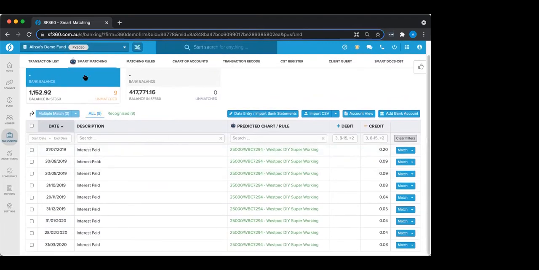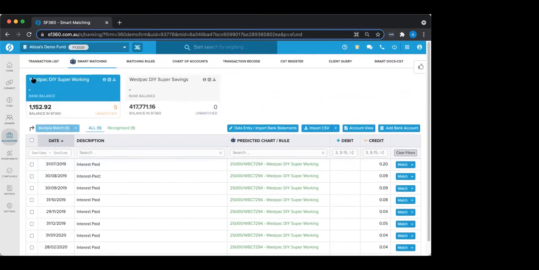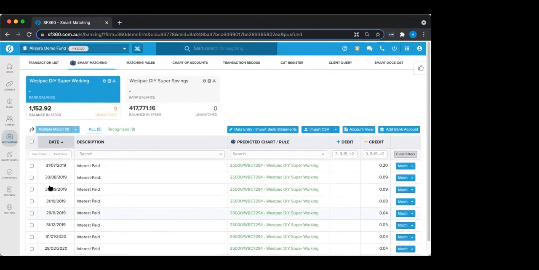Now, in the smart matching screen, you do have the ability to multiple match transactions. So if I was to come through here, the smart matching machine learning is already starting to understand what I want to do because I've actually got transactions in this fund already, but it's looking at it and it's gone, the Westpac super account, and it's allocating it to the correct interest account for that bank account. Now, in terms of multiple matching, these are all the same transaction.